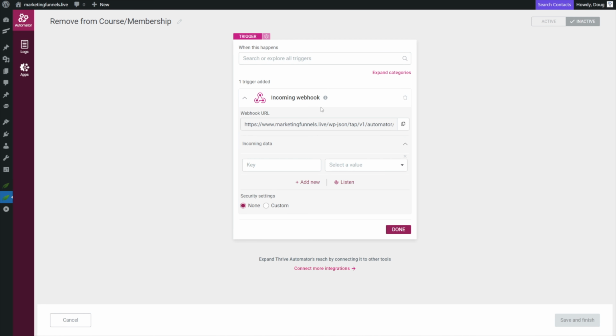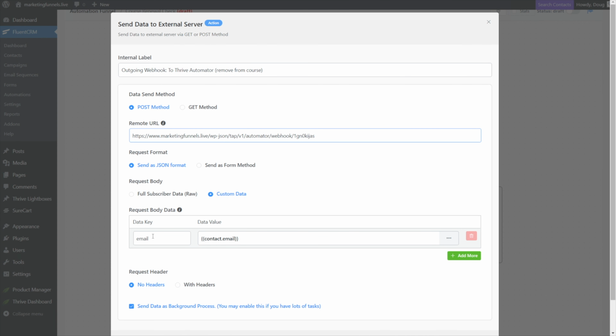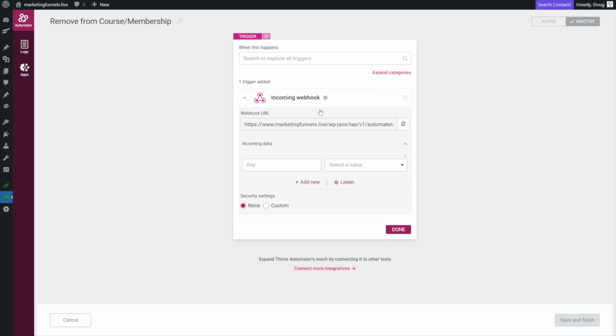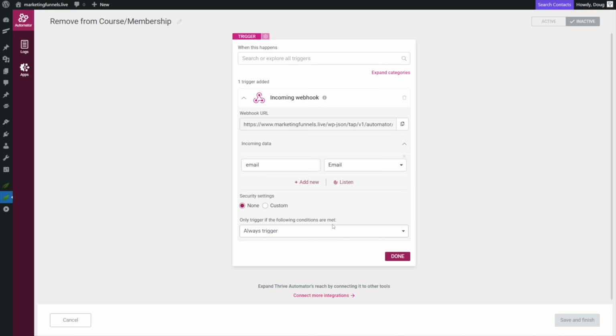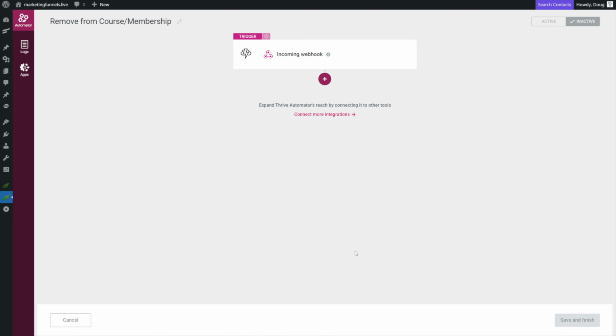Perfect. Now come back into Thrive Automator and we need to match the incoming data. So the key here is going to be the same key that we put here under data key. And we're going to put in email, right? Because this is going to match the data that was sent over. And our value needs to be dynamic mapping email. And then you can click done.